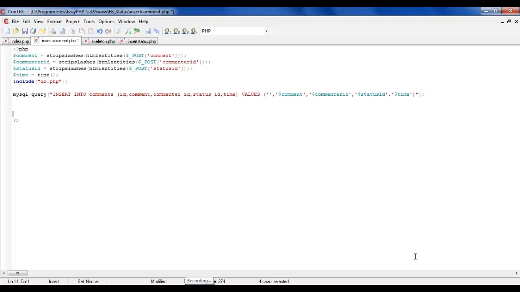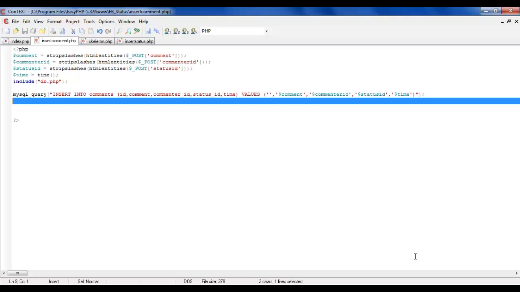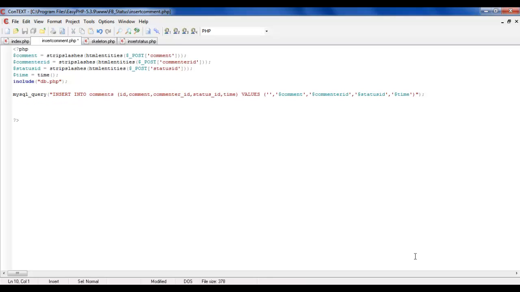Okay, after inserting, we actually need the new ID which has been made in the database. So in order to get that, we'll just pass a query again.